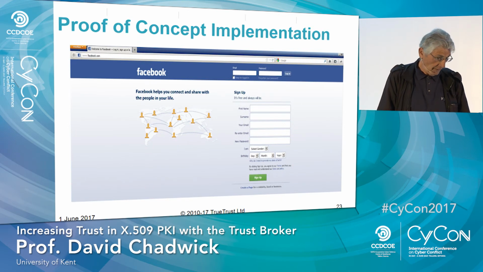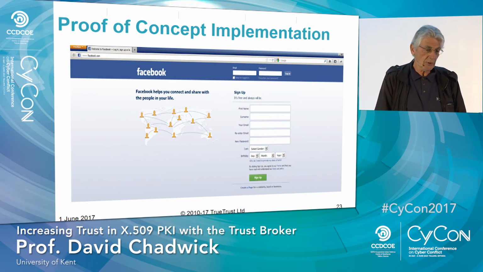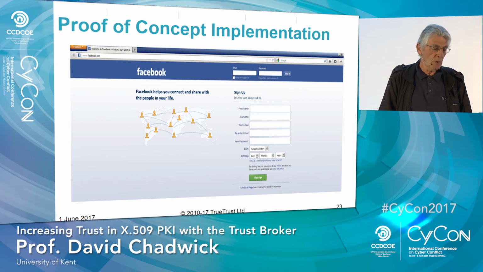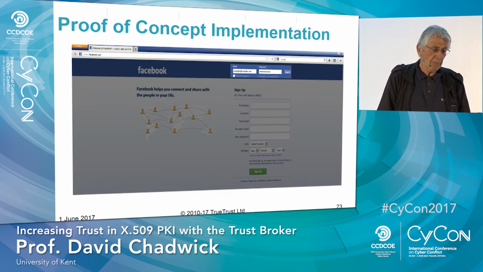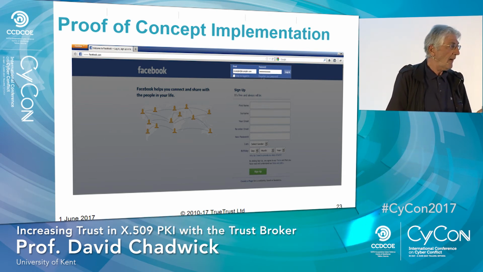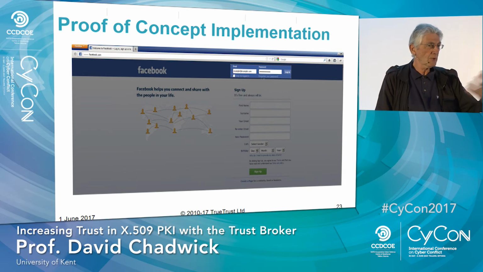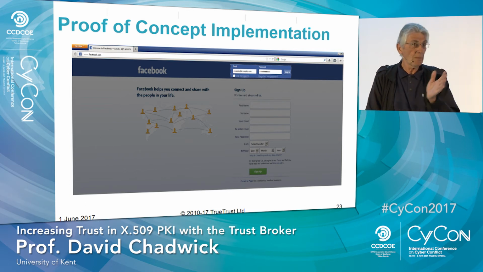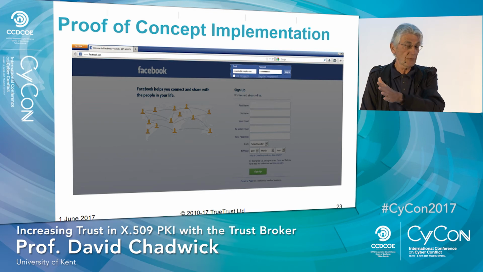So here's a picture of the proof of concept implementation. You go to Facebook and you want to log in. So you put in your username and password and you select send. Now, you don't know necessarily which website you're going to. That website is not necessarily the same website that gave the same page. You could be sending it off to a different website with a different certificate.